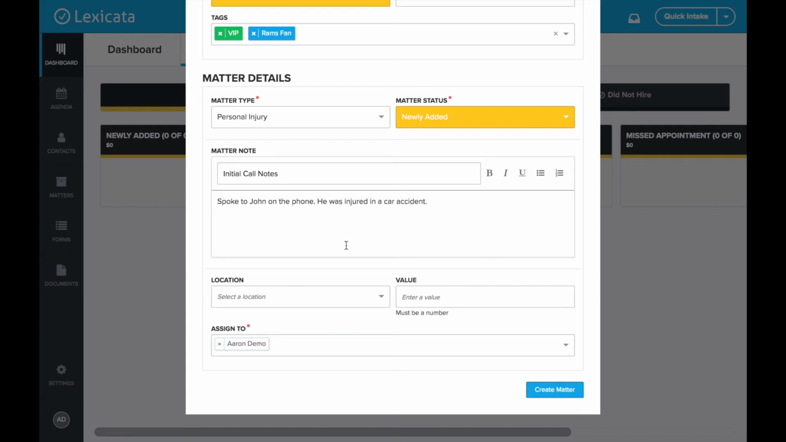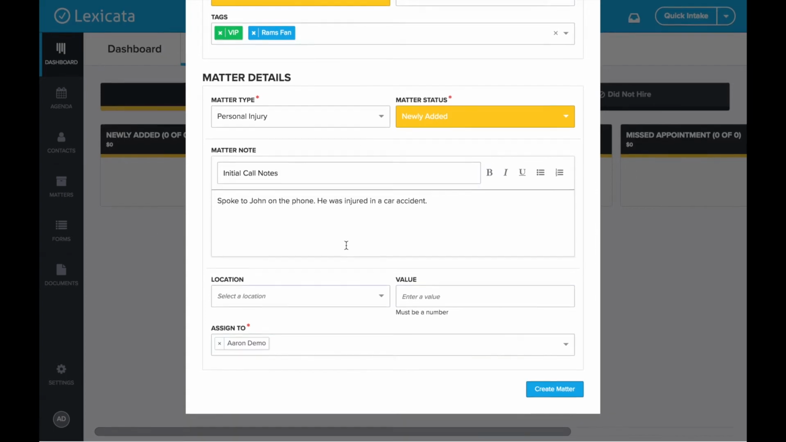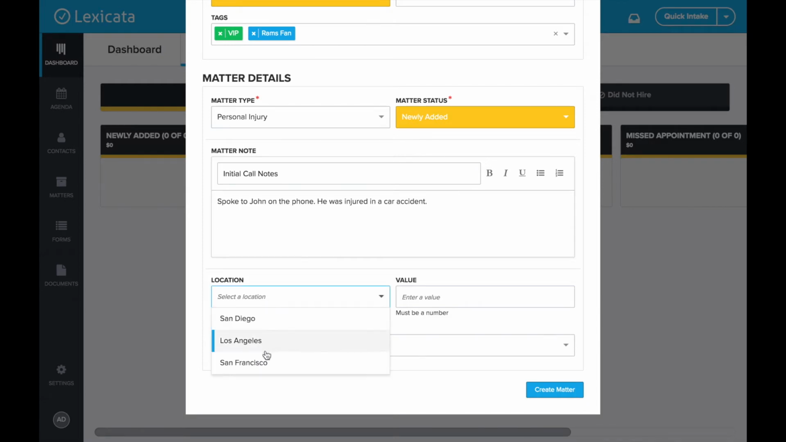This will get added as a matter note, so you can go back later and review what the call was about. Finally, you have here location. So we can say, let's just say Los Angeles, and the value. So this is intended to be the anticipated amount of fees you could earn for this client. You can always update this later if you need to. Let's just estimate $15,000 for a personal injury case.